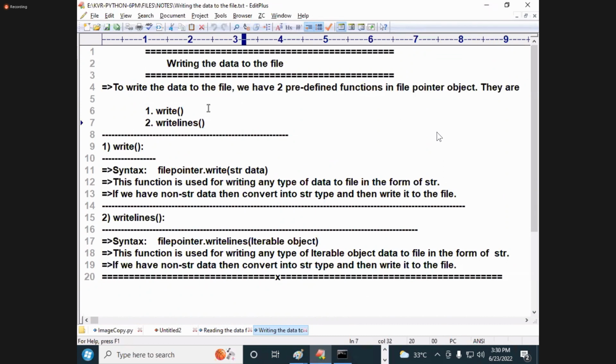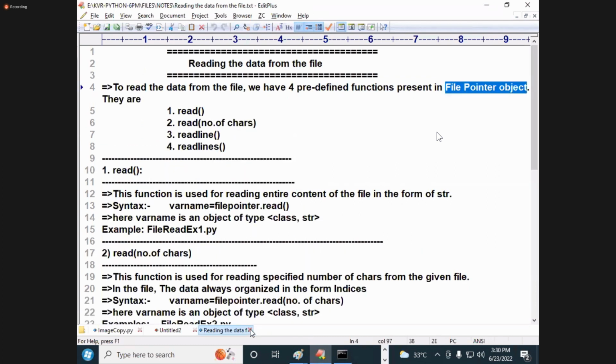File pointer object. Write functions also. Everything is there. Just to take care. That's it. So, coming to the point back.